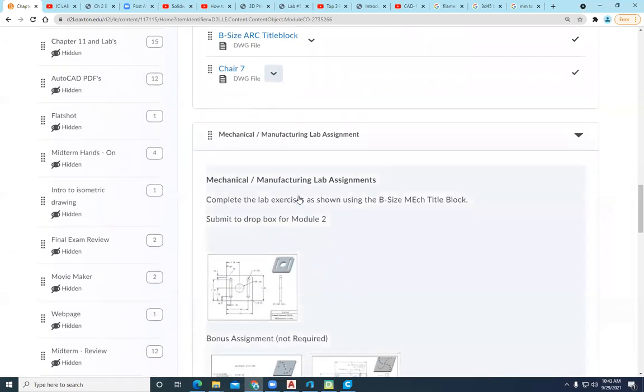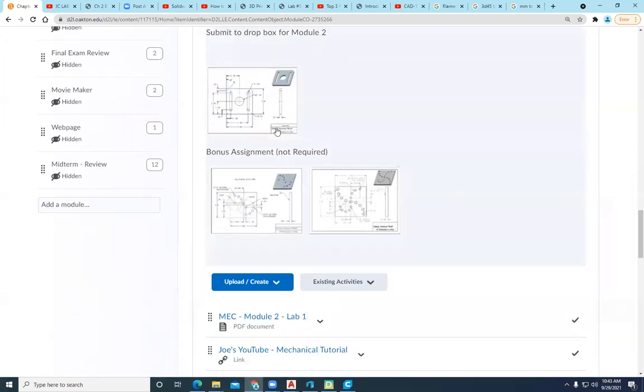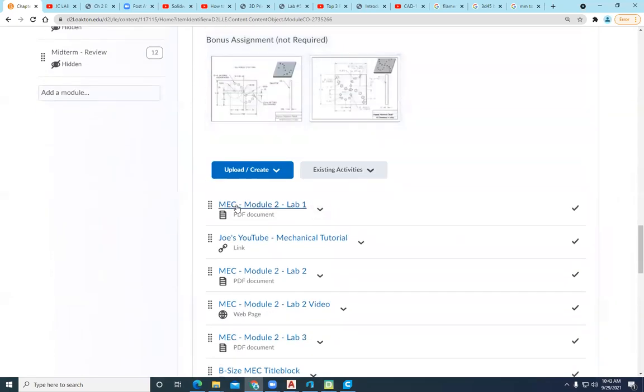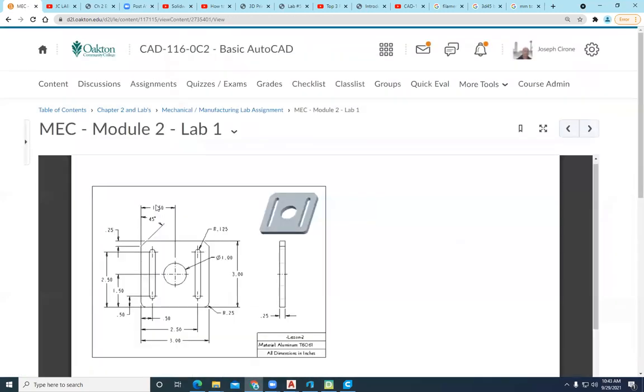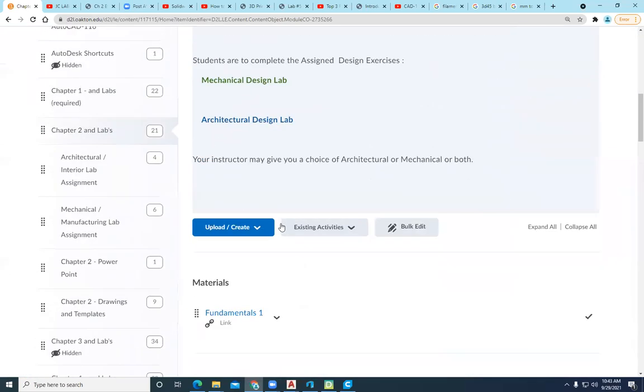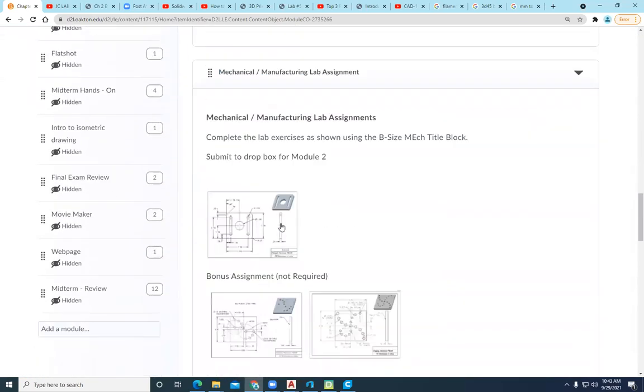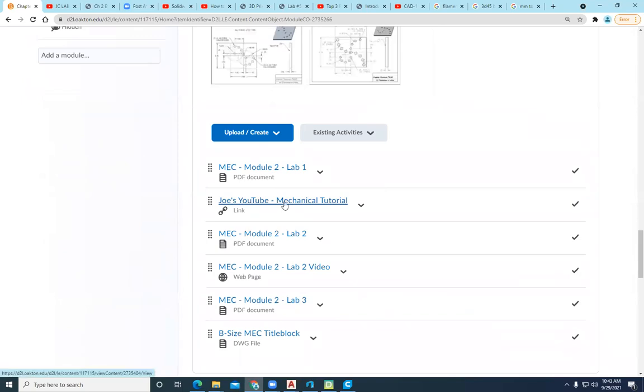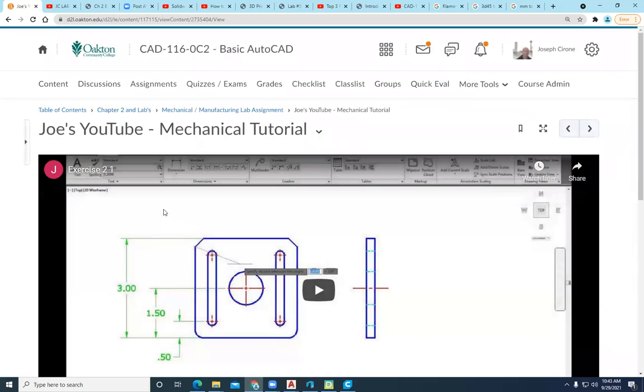And then if you decide to do the mechanical drawing, we have 2 other additional bonus drawings for you with that. Here's the PDF. And it's just this 3 by 3 inch square piece of aluminum with 2 slots and a hole in it. And then if we come back to our chapter 2 lab assignments, in module 2, we can see that there is a YouTube video how to create that lab.